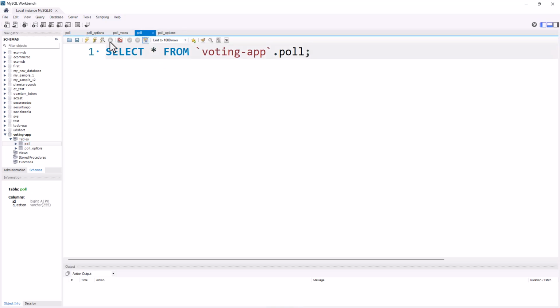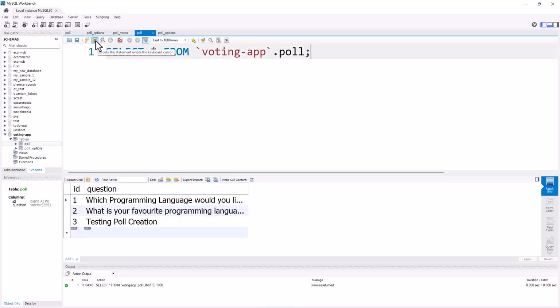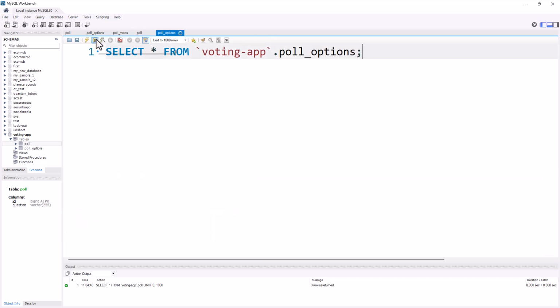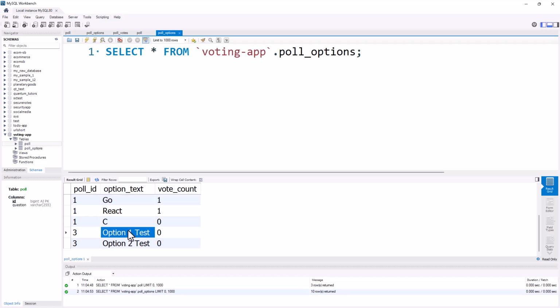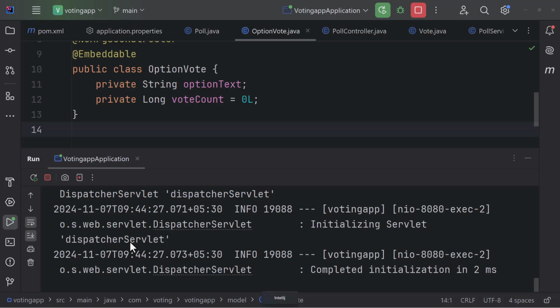So I'll come over here, I'll run this. You can see testing poll creation. Okay, and in poll options, let us see. You can see option 1 test, option 2 test. So this is working absolutely fine, with no issues as such.